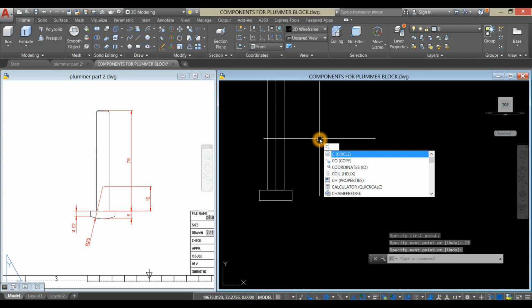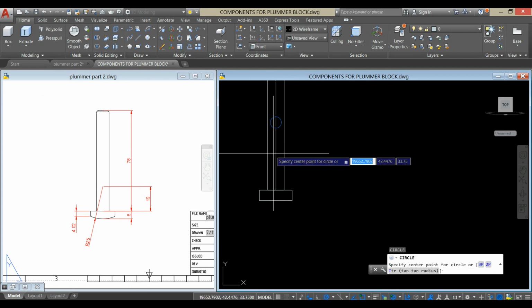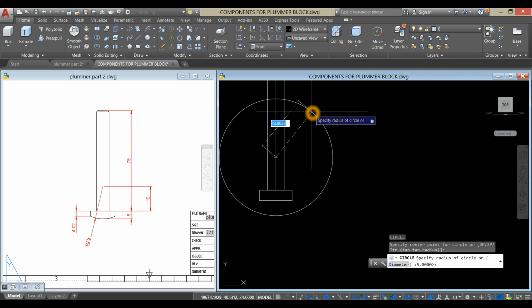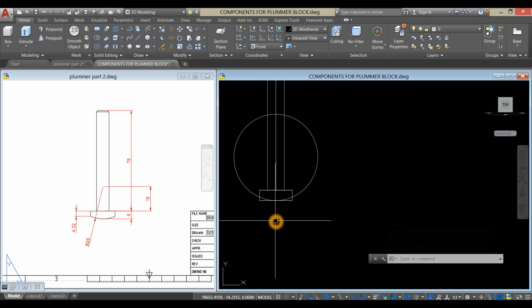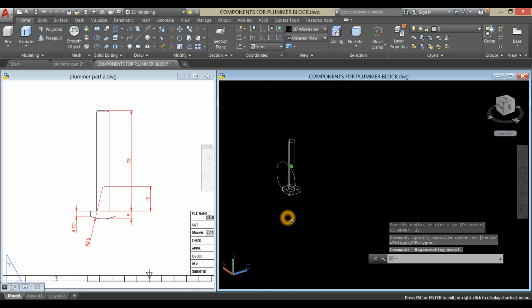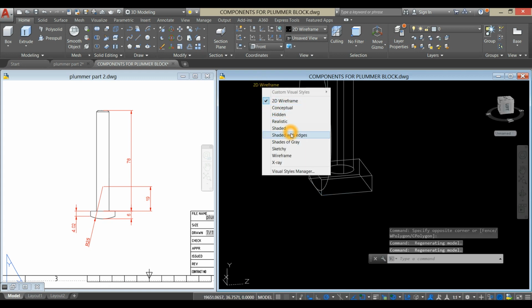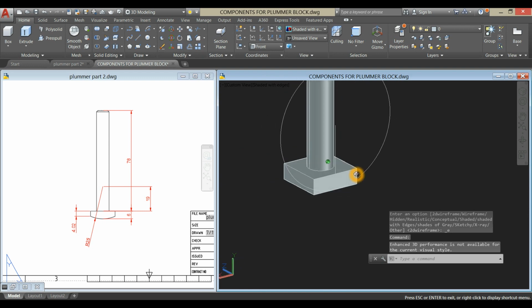Type C for circle command, and from the endpoint as your center, enter 25 units, as shown here. Just gonna change this to shaded with edges. Just gonna turn my drawing around.